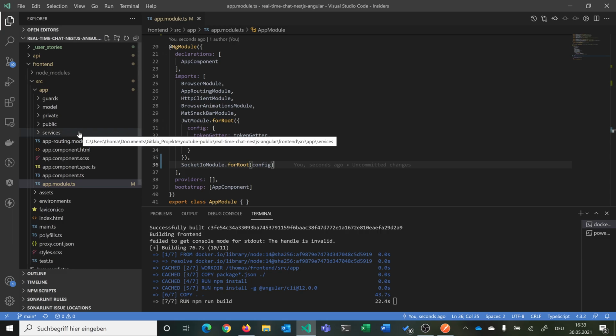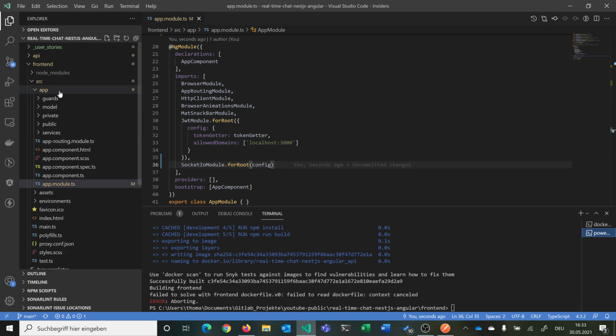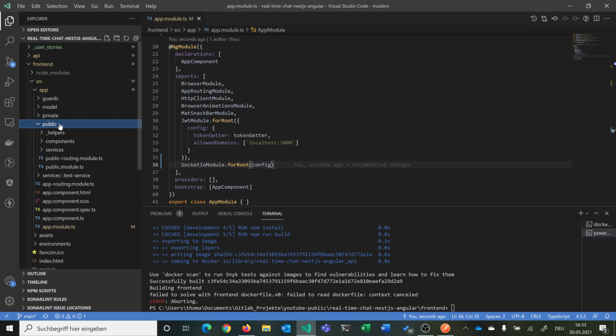Yeah, and then we could already implement a new service. So we are here in our application. We have our public module where we have the register and login pages, and now we have our private module where we get routed after logging in. And here we have just our components. And there we also want to have a service that handles everything related to the chat.